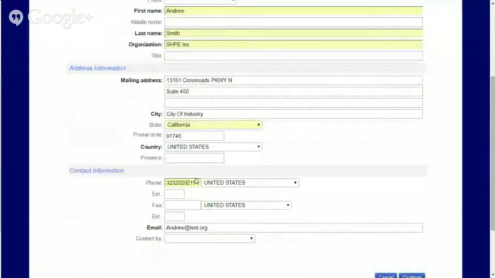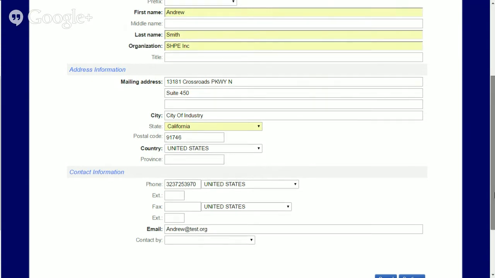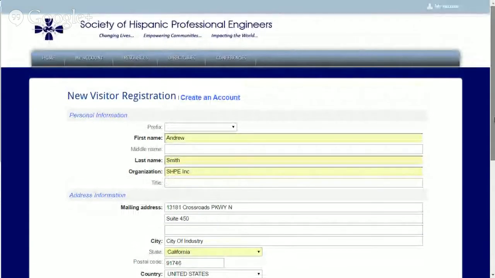Moving forward, we can enter in phone number, of course, 323-725-3970. You have an option to enter an extension, a fax, an extension for the fax, or a preference. Do I want to be contacted by email as my primary contact, fax, mail, or by phone? So it's just in case you have a preference, that way when a SHIP National employee looks you up, they know how to contact you first if you have a preference. See, my organization is SHIP Inc.